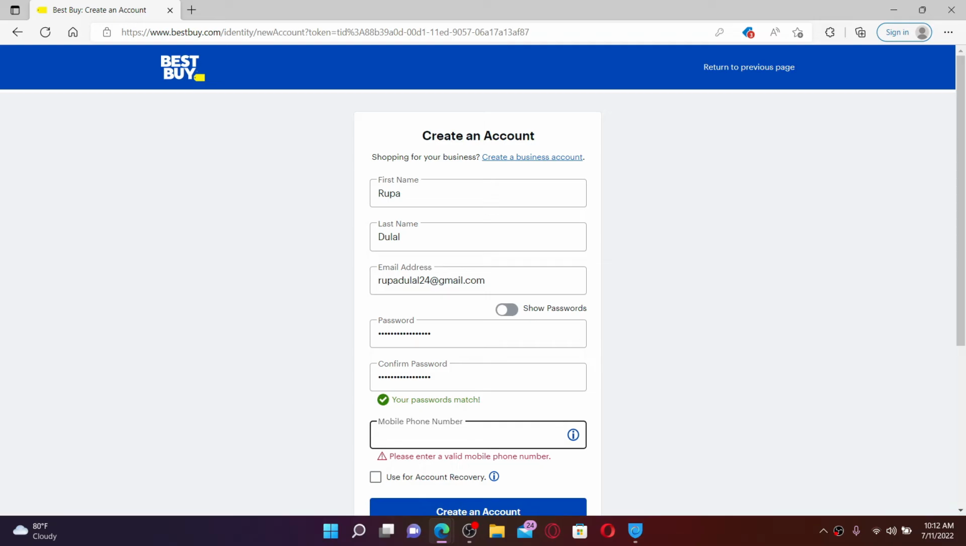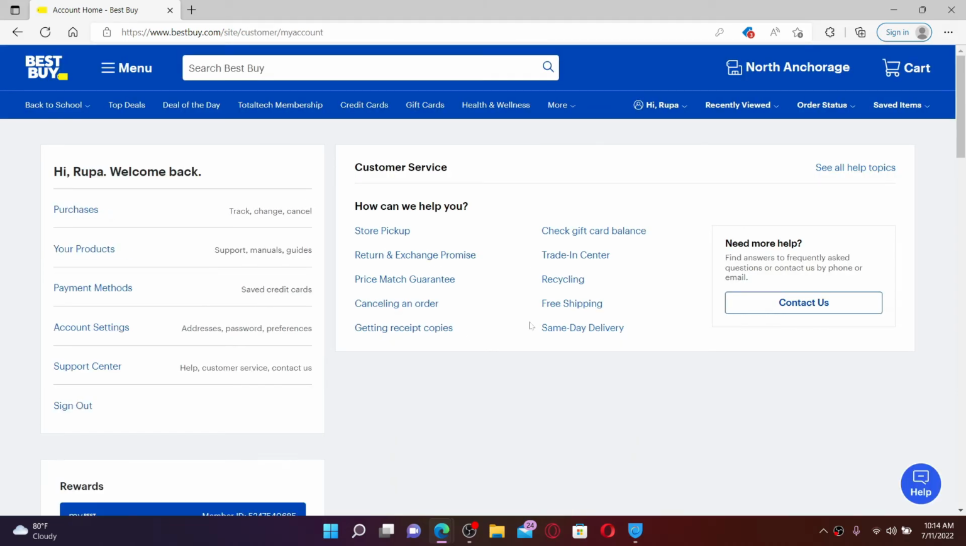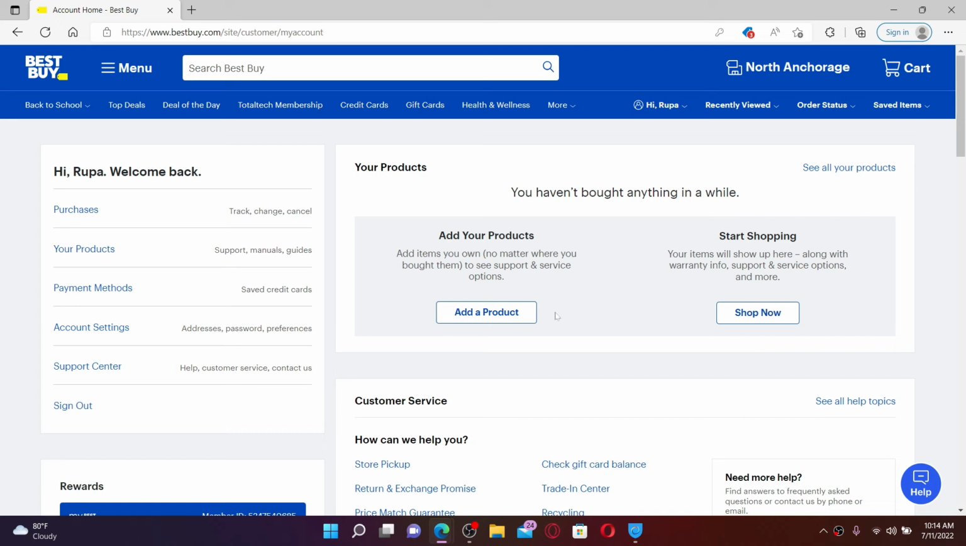Now, simply enter your phone number that is available to you and finally click on create an account button at the bottom. Soon after you do that, you'll be able to create a new account for Best Buy and it will look like this. Best Buy is an American multinational consumer electronics seller headquartered in Richfield, Minnesota. That is how you can easily sign up and create a new account for Best Buy.